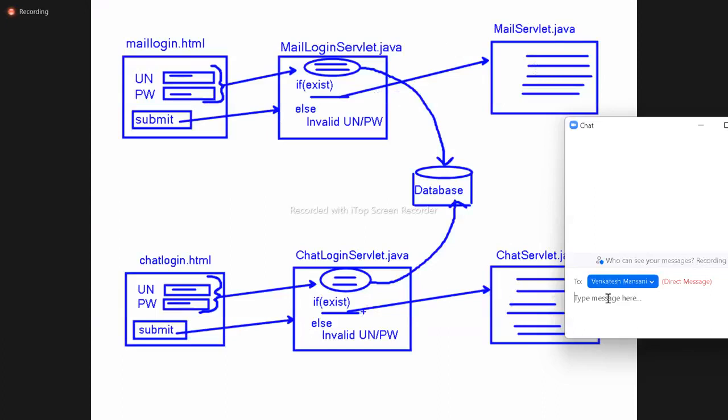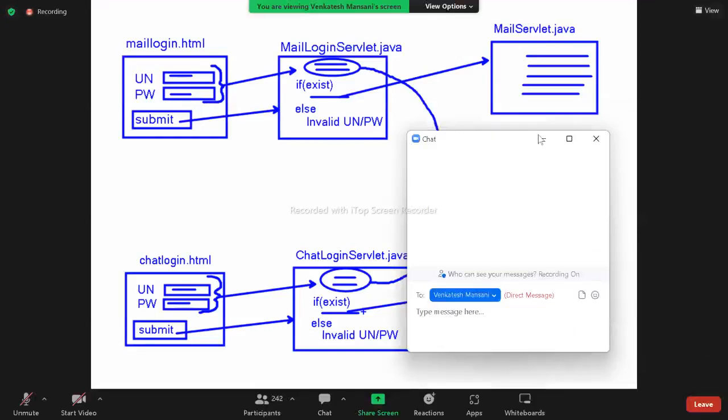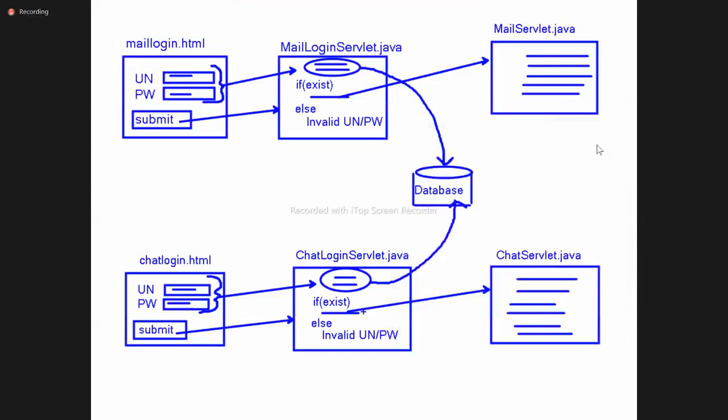Now, this application I want to implement, and instead of writing two servlets, I want to write only one servlet for both. Possible or not possible? If it is possible, how is it possible? If not possible, why is it not possible? Think and give an answer. Like that, you have to give the answer.